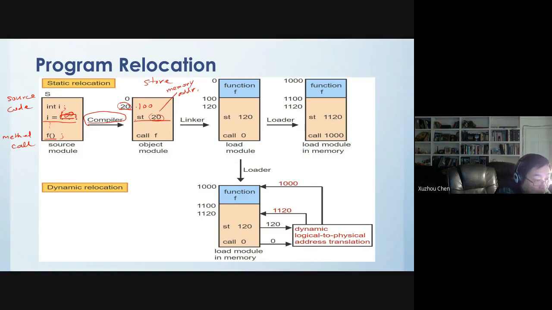Now, just keep that in mind. This 20 is actually a logical address, because we are still talking about the whole program in terms of a whole bunch of instructions. So the program actually starts from logical address 0. So 20 is a logical address which stores the value 100. Eventually, you're going to store the 100 into the appropriate location.